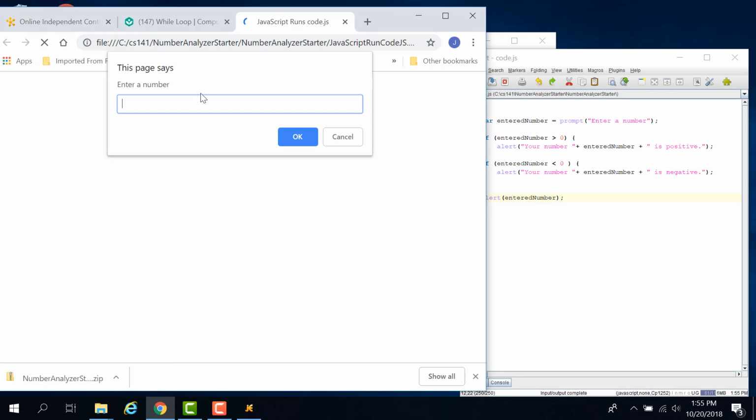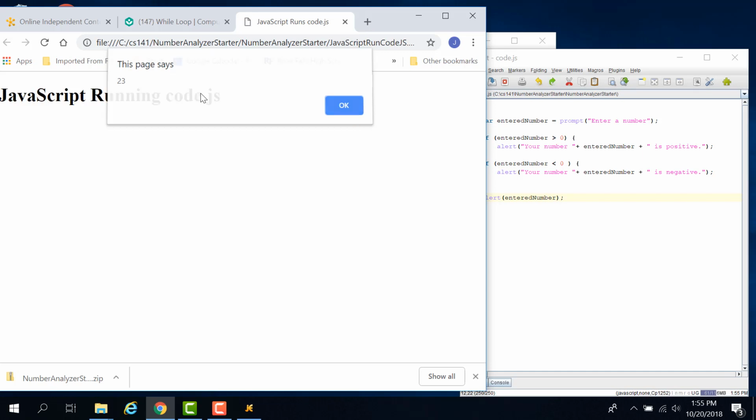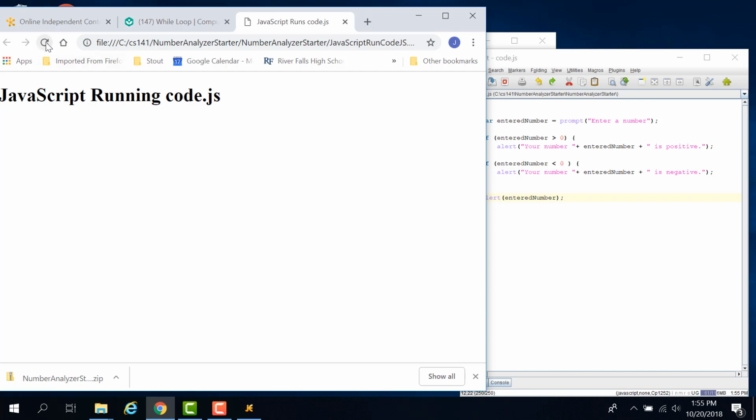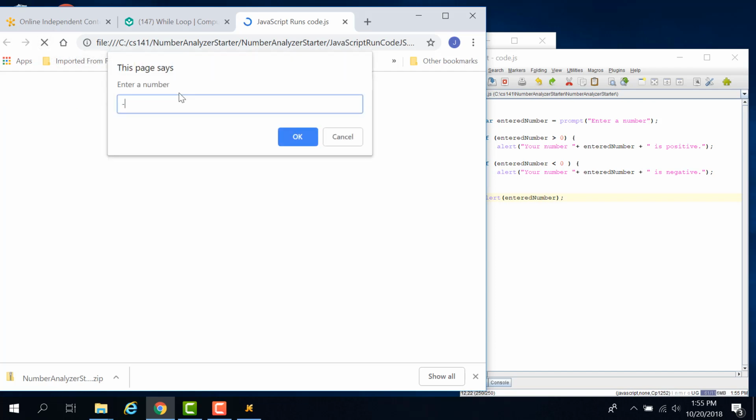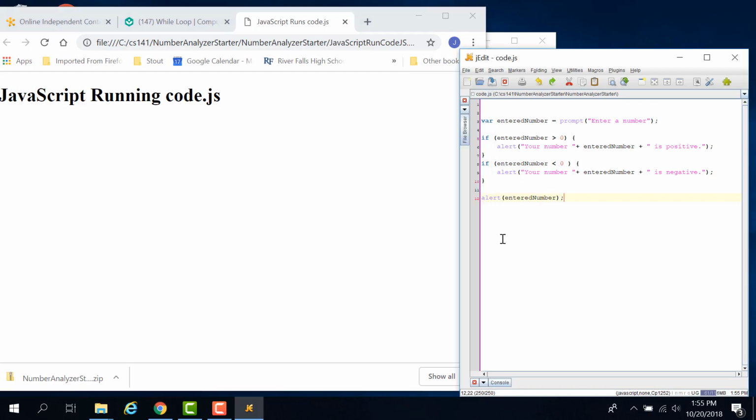Enter my number: 23. Your number 23 is positive. Okay, that's good. Oh, and I'm still alerting that debug message. I can get rid of that. Okay, if I want to run it again, negative 34. Well, your number, negative 34, is negative. Oh, very good. Okay, so I know I can clean up this alert because my code is working.